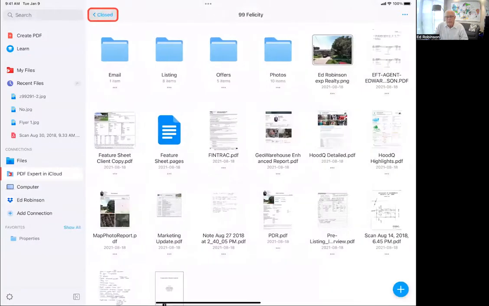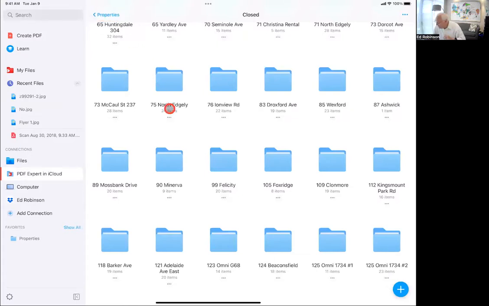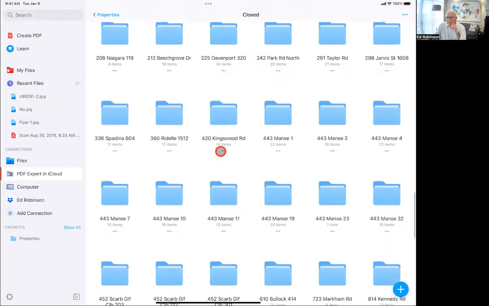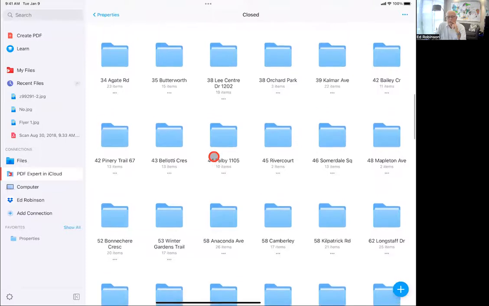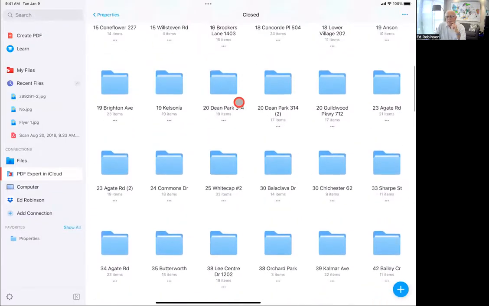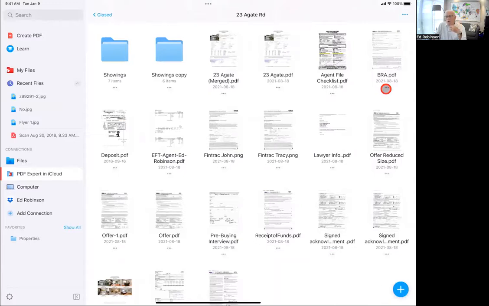Let's go back out here again, out to the properties. I want to show you 23 gig. I have a particular reason for doing that. 443, I'm way past it. I'm going to go back up here. And this is the property, 23 gig and 23 gig 2. This is a property in Ajax. So I worked with these people to find the home. I'm the buyer's agent on this transaction. So here is the checklist, the buyer representation agreement. I won't go through it, but as you can see, all the documentation is there.